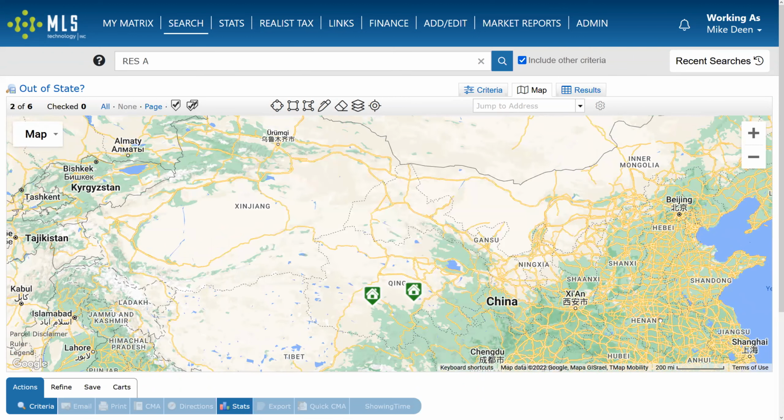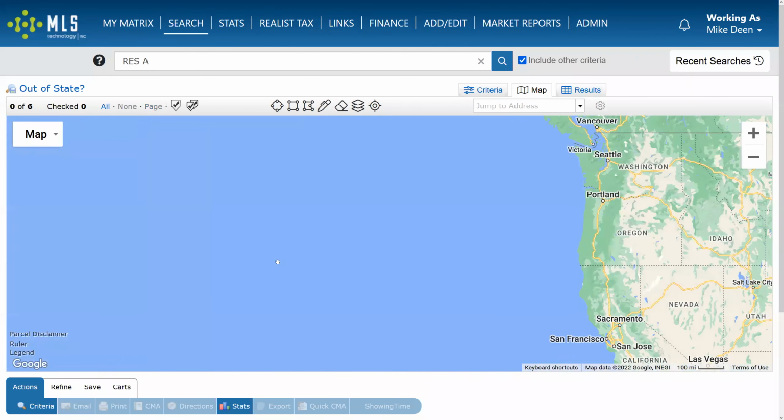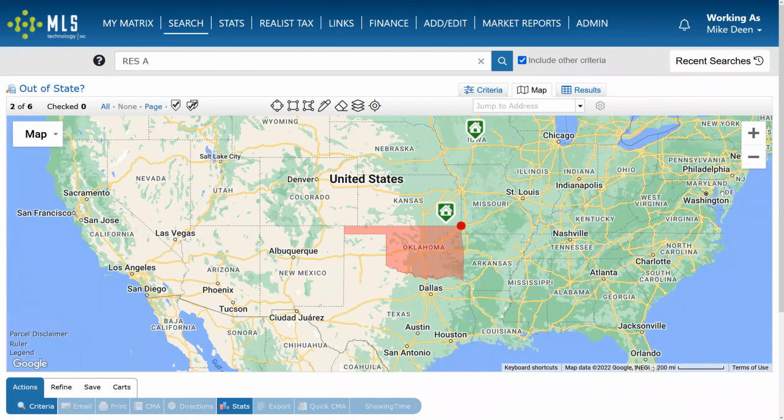Now, of course, these are obviously some egregious examples, but occasionally it might be a block or two off, or it might be a couple miles off. So make sure that you guys are double checking your mapping.